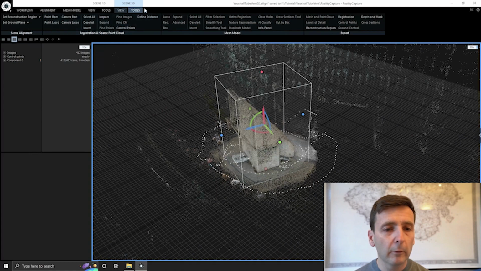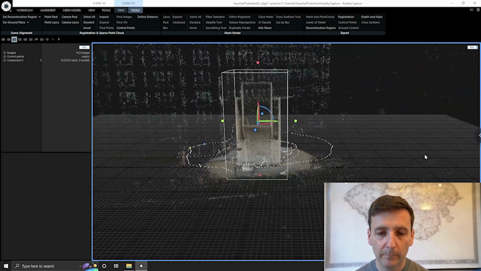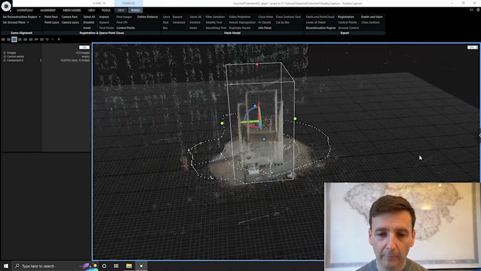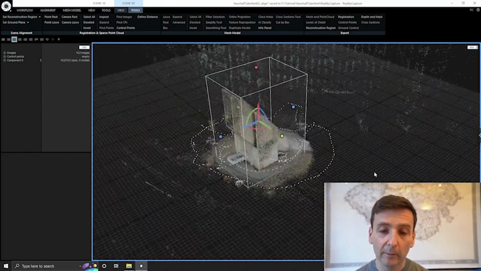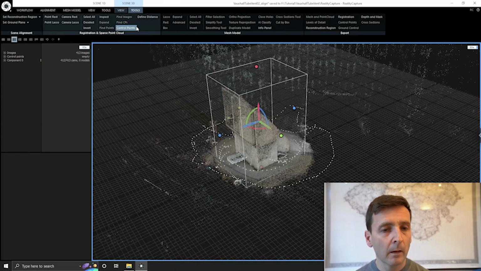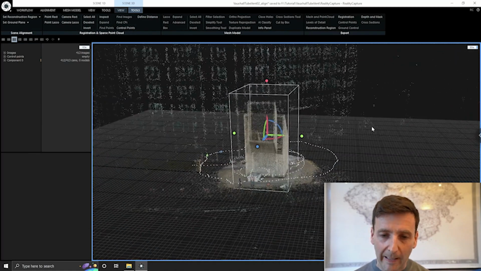Next quick thing to do, go to the Tools menu where it says Set Ground Plane, Set Ground to Reconstruction Region. Basically it aligns the bounding box to the grid so that the thing is straight. Saves us having to straighten it later when we upload it to Sketchfab. So we've done that. We can now make a model from our alignment.